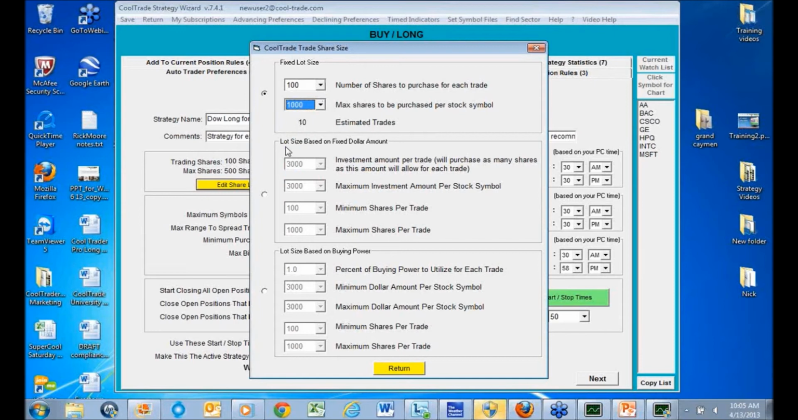Now, you've got a tremendous amount of flexibility. I'm just going to spend a few minutes on this. Lot size based on fixed dollar amount. If you want to give your robotic trader further definition, you can tell the robotic trader, don't spend more than, say, $3,000 for any given stock position.